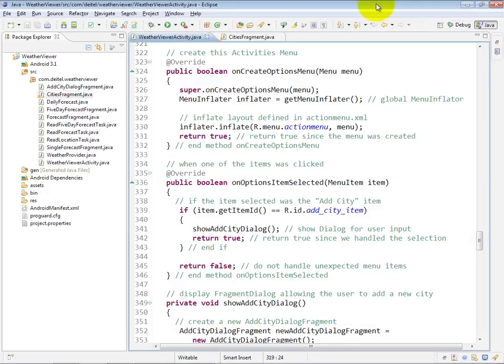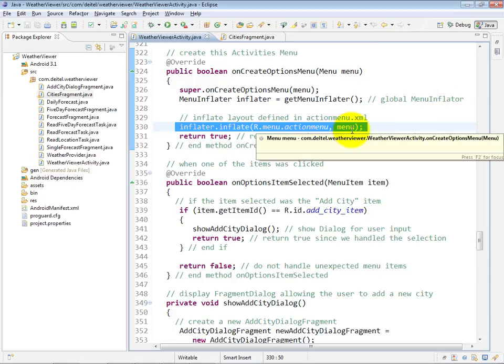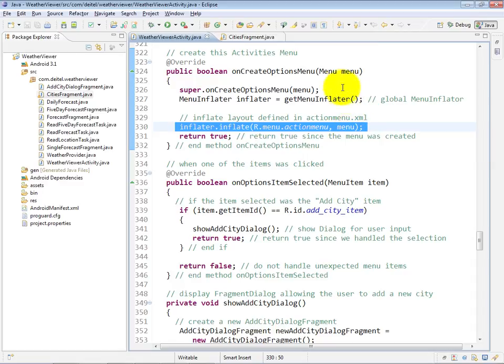So let's go back over to the code, and you can see for onCreateOptionsMenu, we get the menu inflater from the inherited method getMenuInflater. We then call the inflate method on that inflater and give it the ID of the particular menu XML file to inflate, and that's going to cause the items to be added into the menu object that is received as an argument by onCreateOptionsMenu.